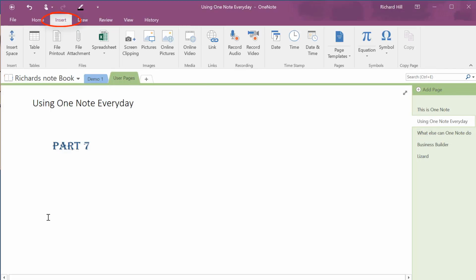What we're going to do is get into insert. Now, insert is probably a very important part of OneNote. Firstly, let's insert a space. By picking that up with our mouse, we can move onto the page. We just click, drag down, and we make some space. Now we can use that any time to create space, even between handwritten notes.